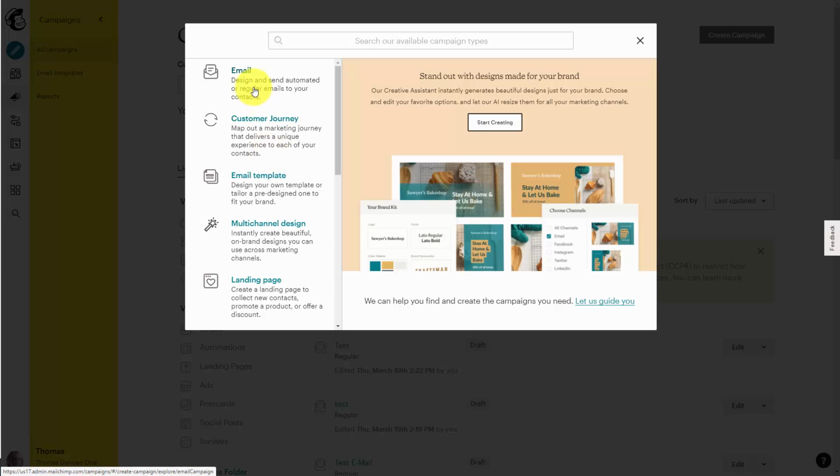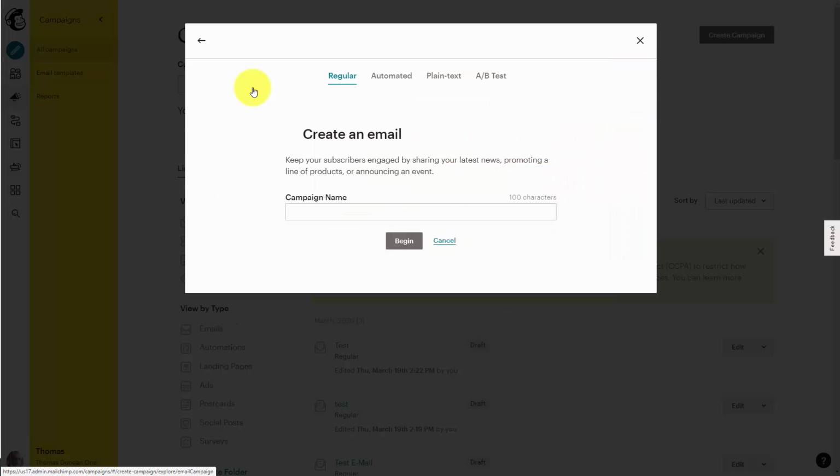Basically, what you want to start by doing in order to message the individuals that are part of your audience is to click this tab. What you're then going to do is give this email campaign a specific name. You're then going to click Begin.